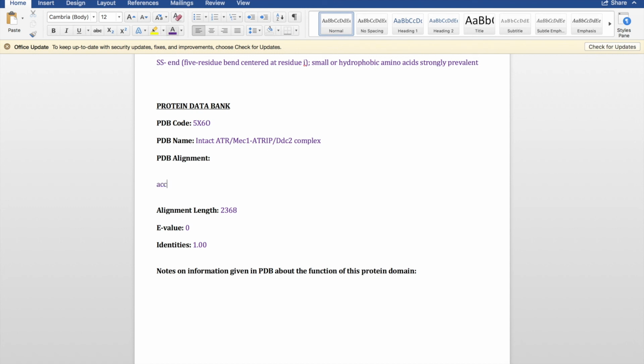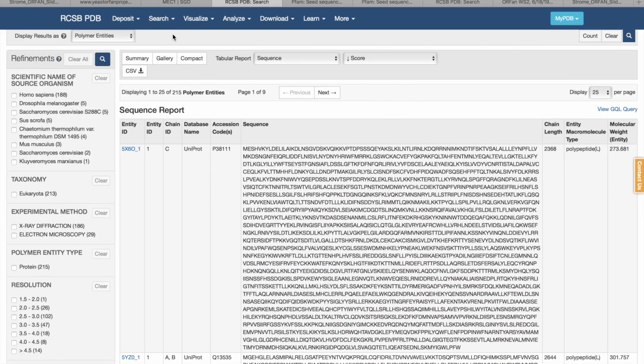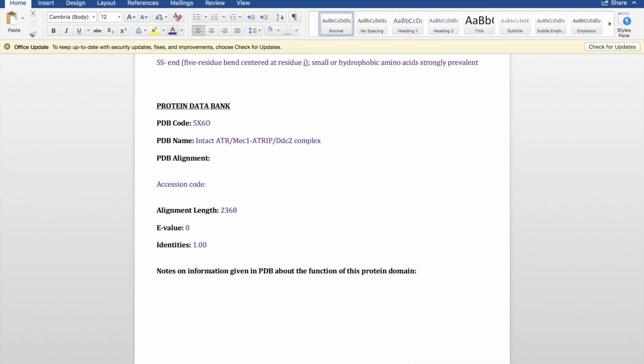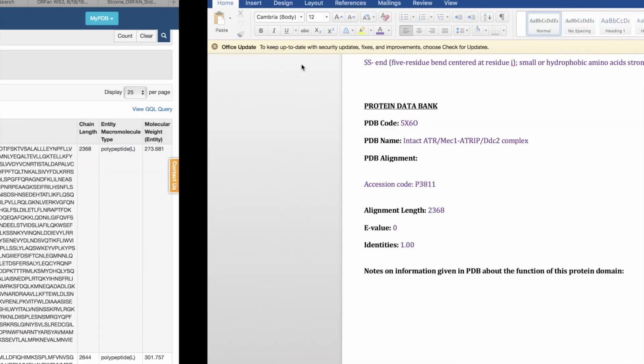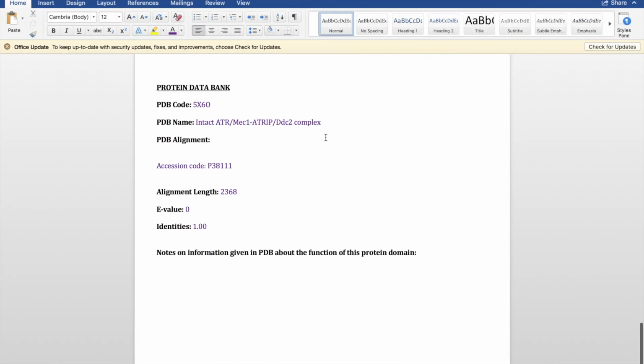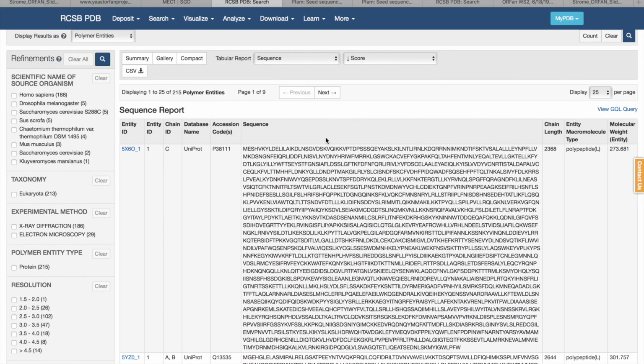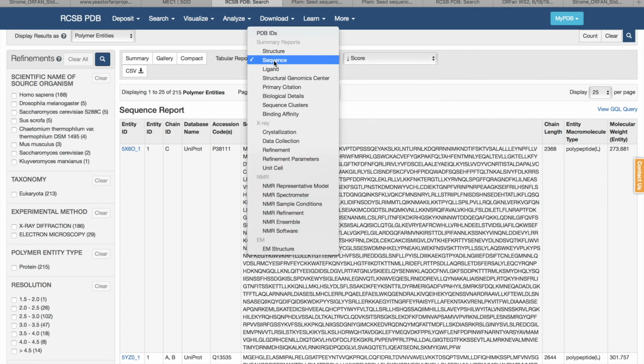So I'm just going to copy that down. And I'm also going to put in the accession number just in case I need it. It's there. You don't have to do this either. But you can always go back and get the sequence and do an alignment yourself if that's something that you want to do and are interested in.